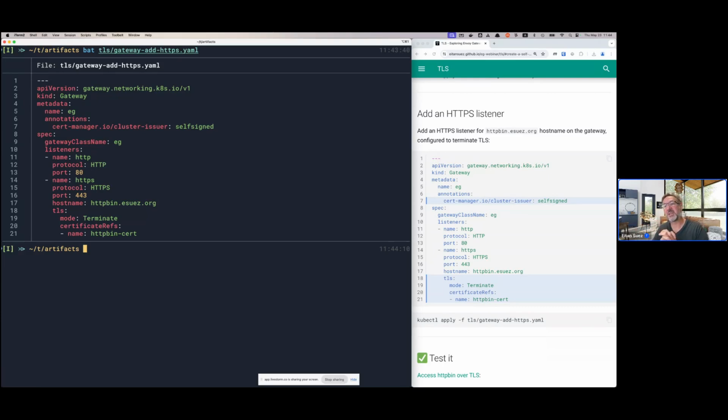And here what we're saying is we want to terminate TLS, which means that the listener has to serve the TLS certificate to clients. And it basically states here, Envoy, if you need the certificates, just look up this secret named httpbin-cert. Now, where does this secret come from? It's almost like you're stating things as a fait accompli, an accomplished deed, so to speak. And this is brought to you thanks to Cert Manager.